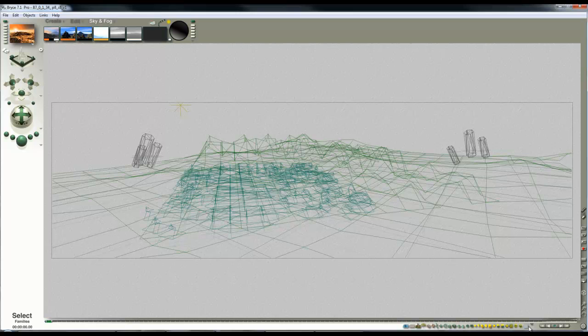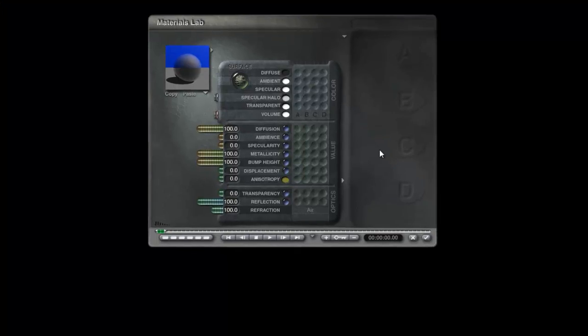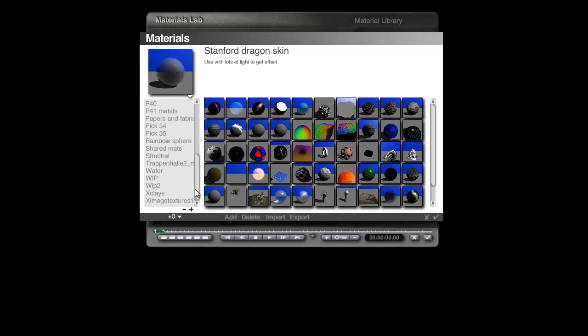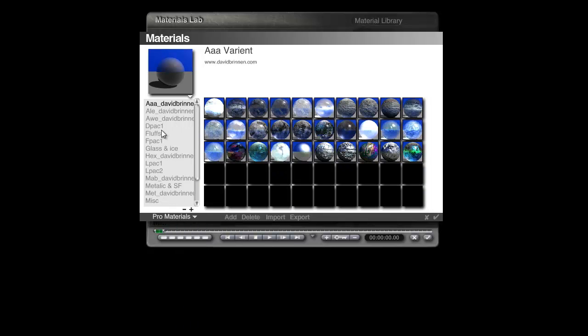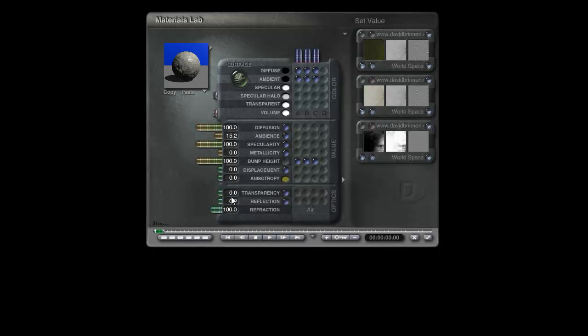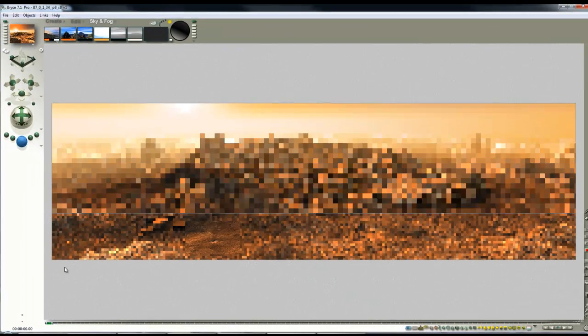So if we select everything, select all, then I'll deselect this terrain and this plane, so that's the main foreground terrain and the plane that goes to the horizon, and then all these materials for these hexagonal shapes are going to the material lab. You can see there's 100% reflection on those. I'm going to select Bryce Pro Materials DPAC 1. I'll use this weather beaten concrete material here, and that has no reflection in it, so it's a matte material. It does have some specular response. We can see how that looks now and how it affects the render time.